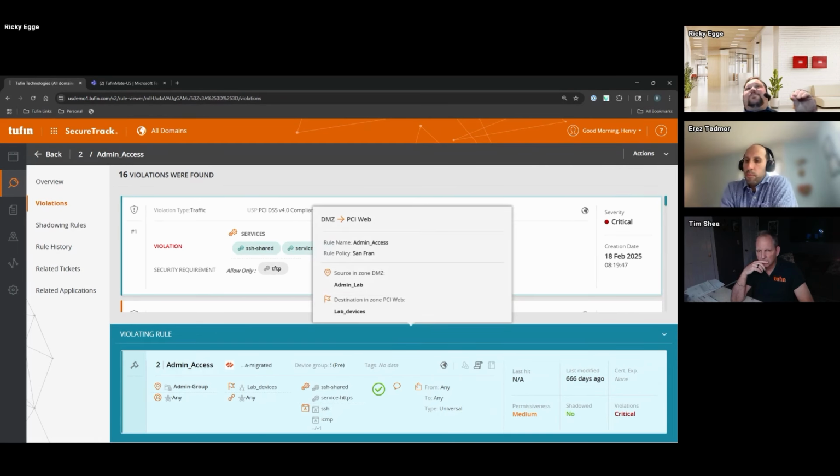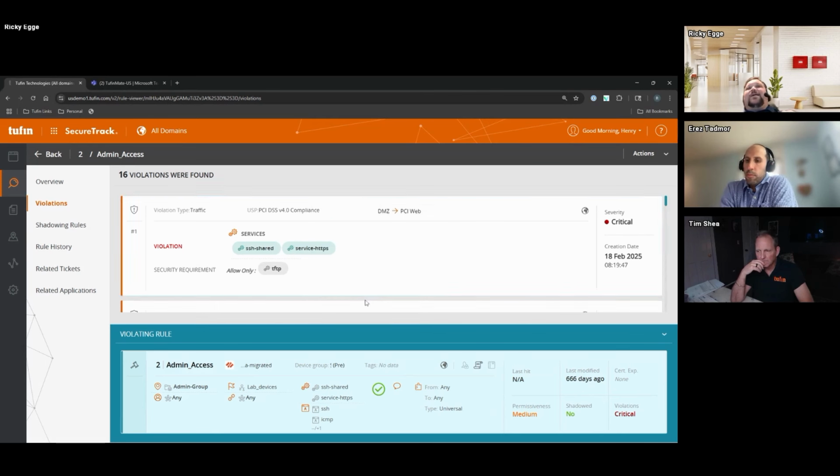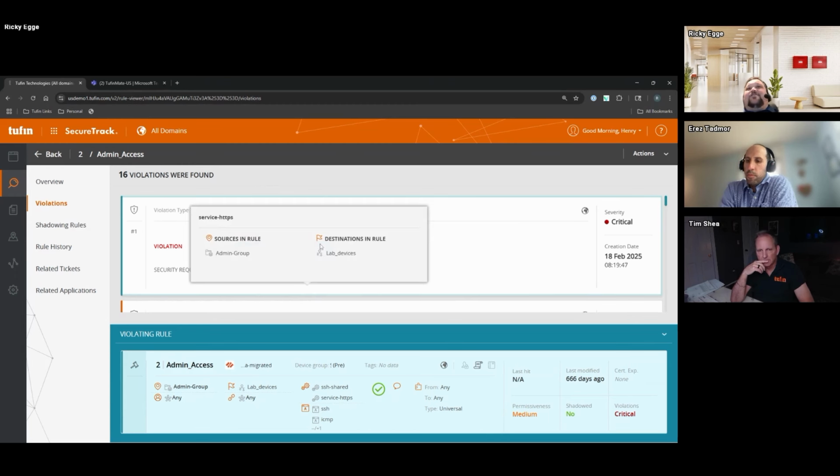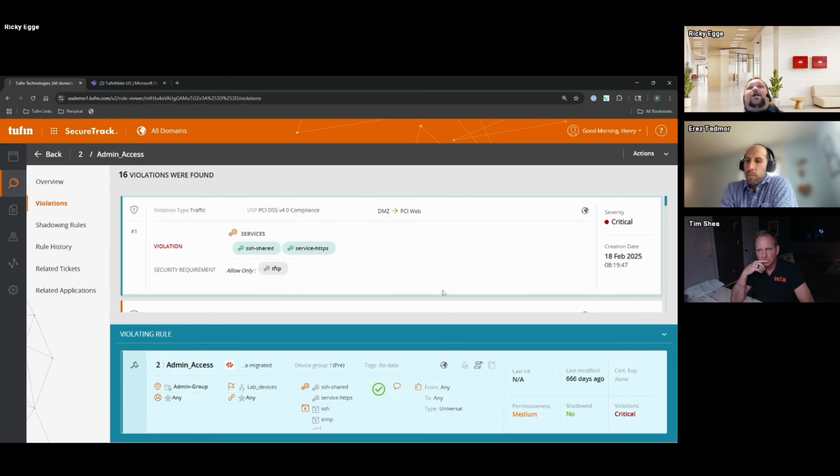So from my admin lab subnet group to the lab devices group, my standard was only allowed TFTP, and I'm allowing SSH shared, and I'm allowing HTTPS in there as well. So this is how I'm violating those policies. And we actually have a couple of things that we can do to allow you to take action on this.